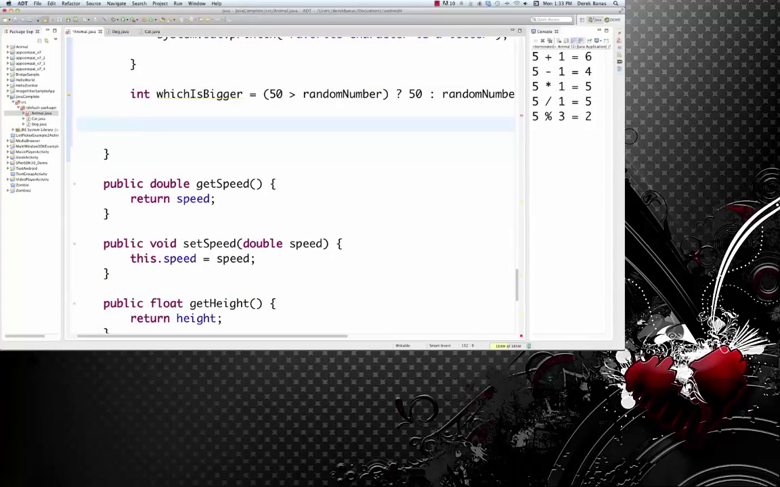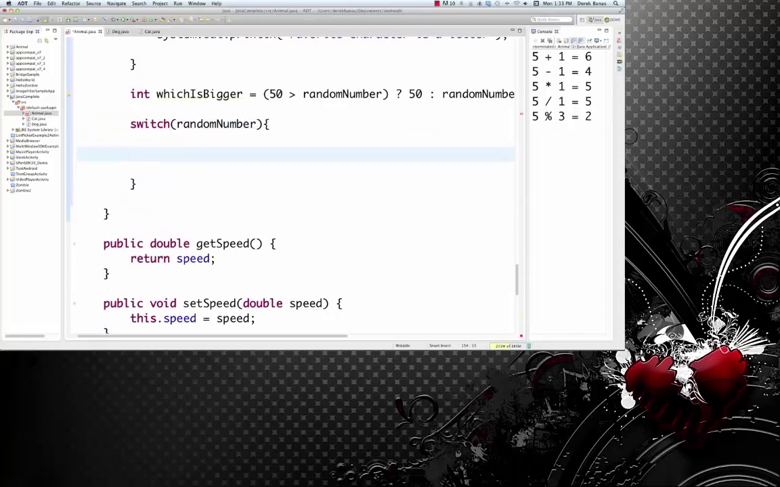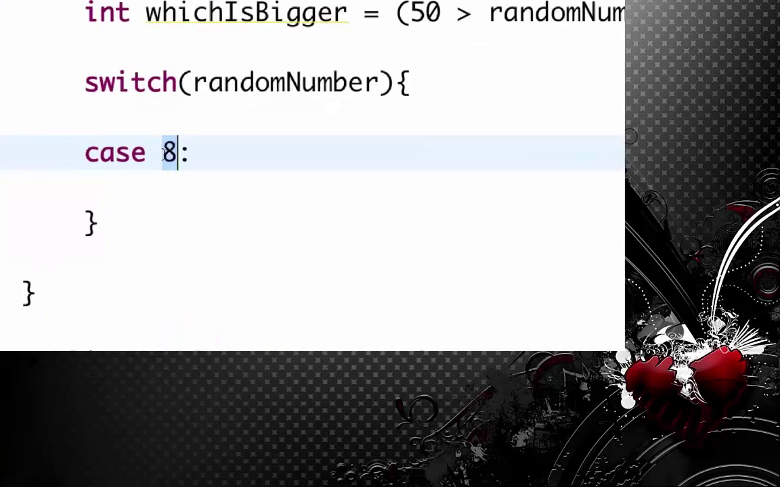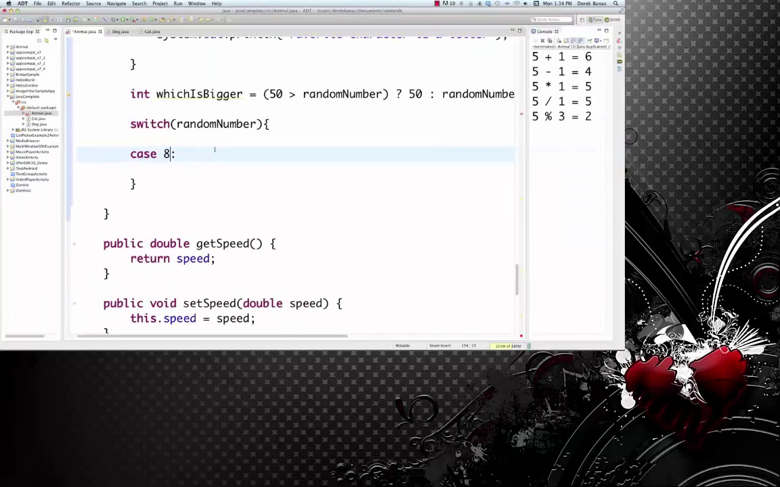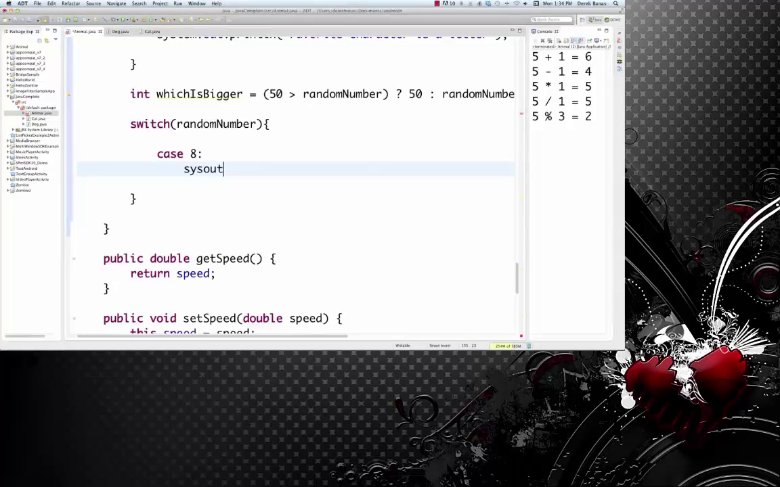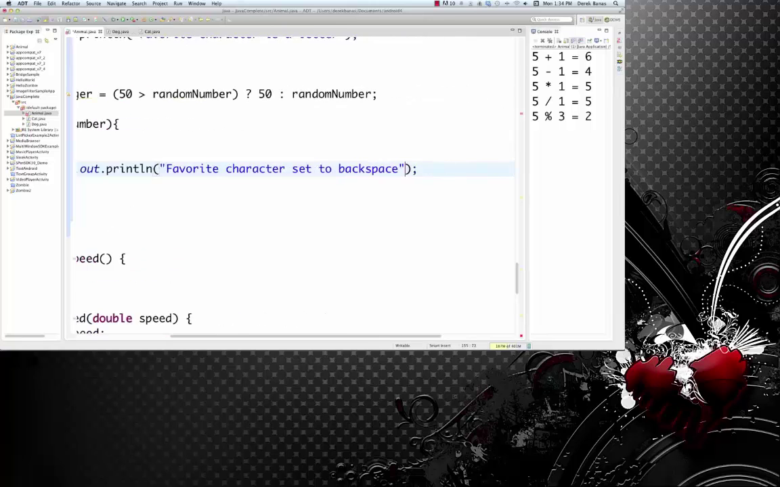Then another way to compare when you have a limited number of values you're working with is called a switch statement. To use it, just go switch, random number. There are those braces again. In this situation, you go case, and the number I'm looking for is 8. The data types you can use here, like I have for 8, are int, byte, or char, or if you're using Java 7 or above, you can use strings. If you're using characters, you have to put single quotes around them, and if you're using strings, you put double quotes. So if random number has the value of 8, we want to print out something special: favorite character set to backspace.